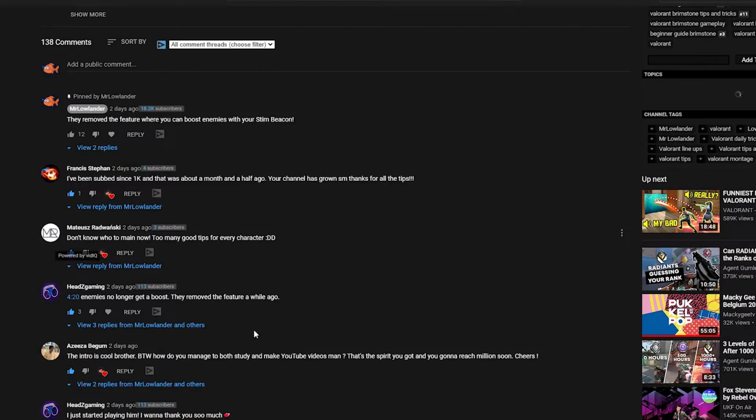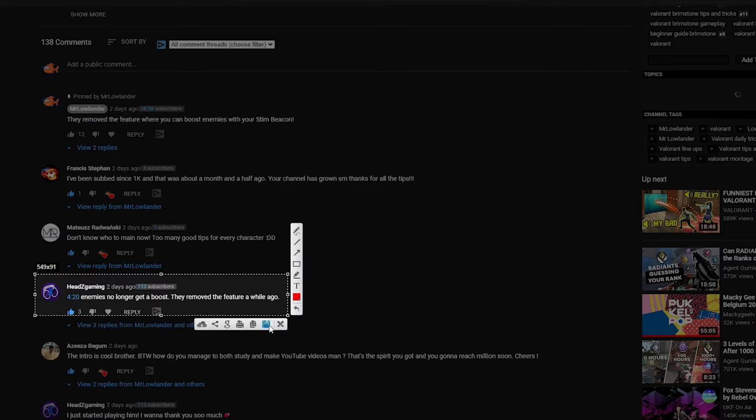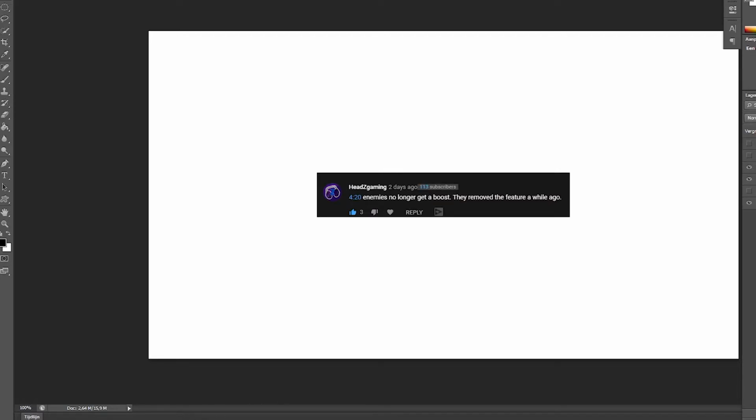If you are now pressing on your print screen button, you probably don't get this selecting tool. So, how do I get that?